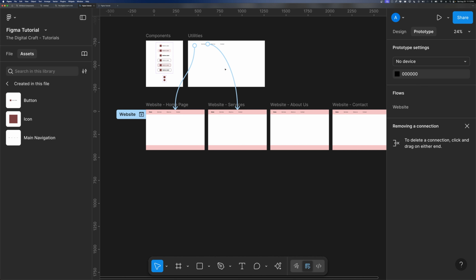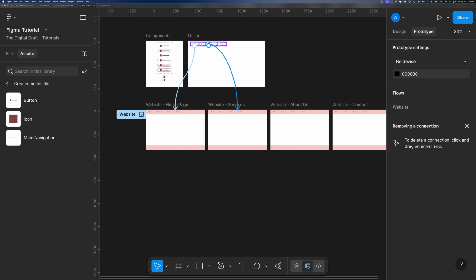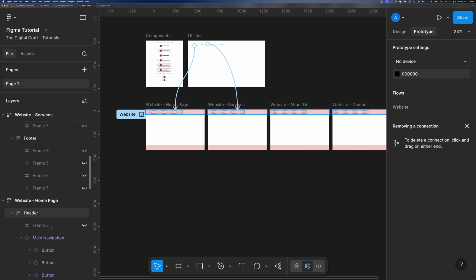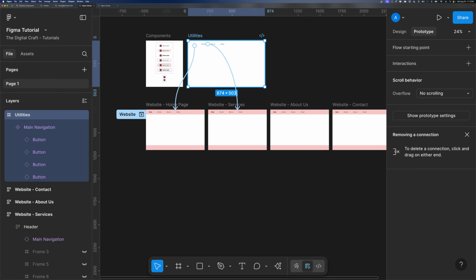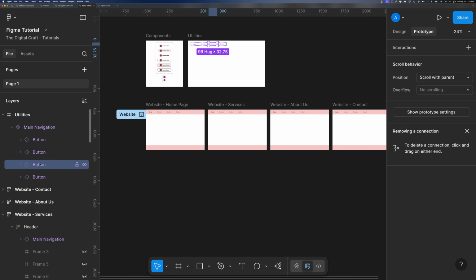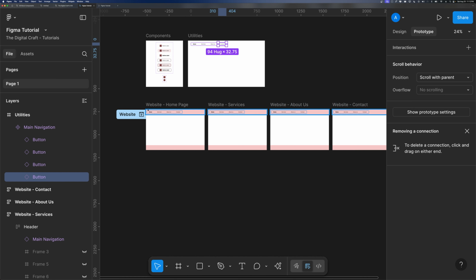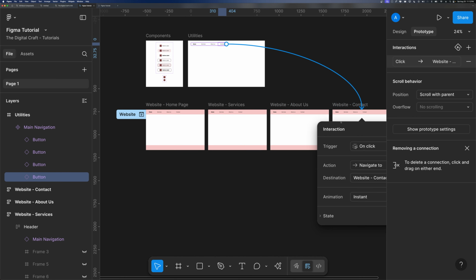Okay. Now we can click on About Us. I did not hit it. I hit the other. Let's, on File. This is one of those cases where it might be easier to utilize the layers panel. So button, About Us. Let's click and drag to About Us. Go over here. Click and drag to Contact.